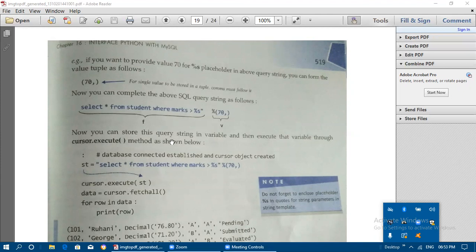Now you can store this query string in a variable and then execute that variable through the cursor dot execute method. Just save this in one variable and pass the entire string to the execute function, or we can also give it directly inside execute like this. So store this full query string in a variable st, and then execute that variable through the cursor dot execute method.